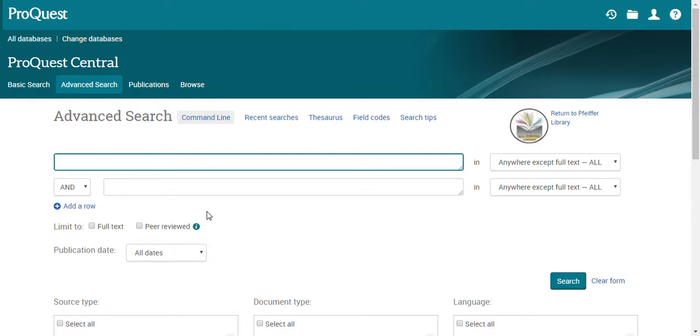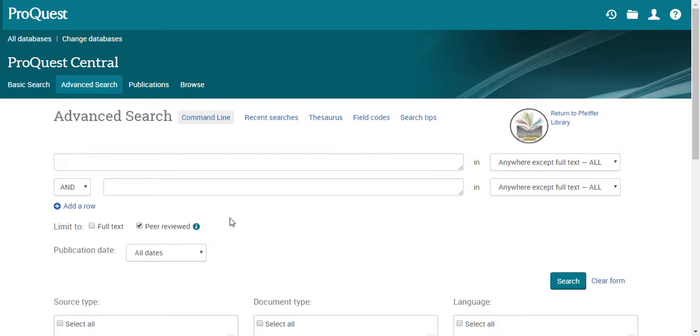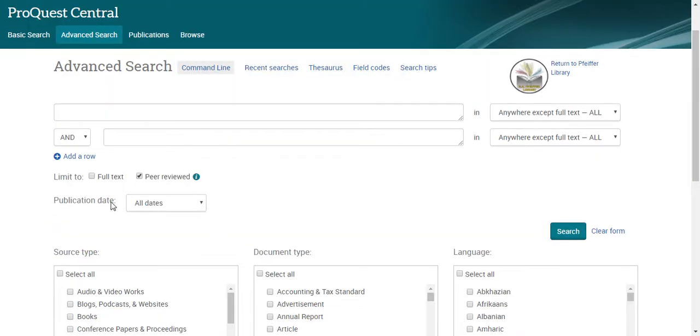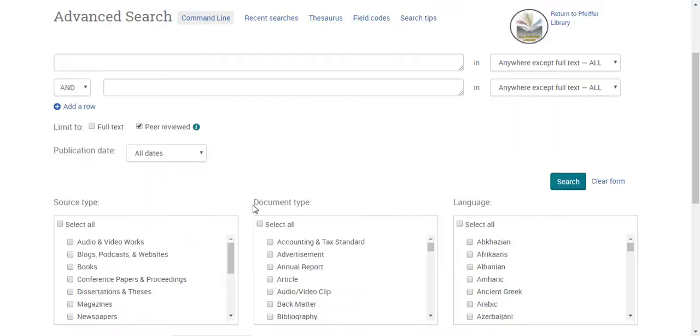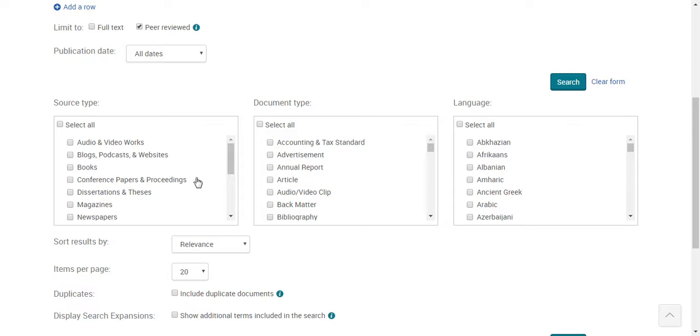This gives us a lot of options. The peer-reviewed checkbox will limit your search to peer-reviewed or scholarly journals right up front. If you're last minute and you need only things that are in full text, that checkbox is there for you too. The publication date limiter gives you all sorts of built-in options, or you can enter specific date ranges as needed. You can go by source type, so for example, again, just scholarly journals down here.